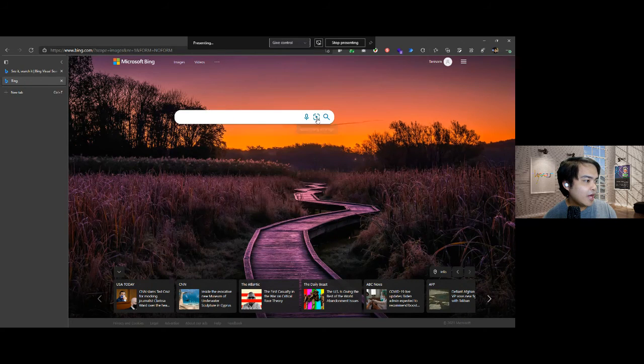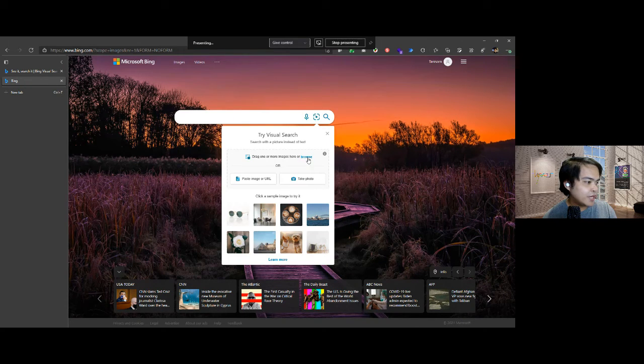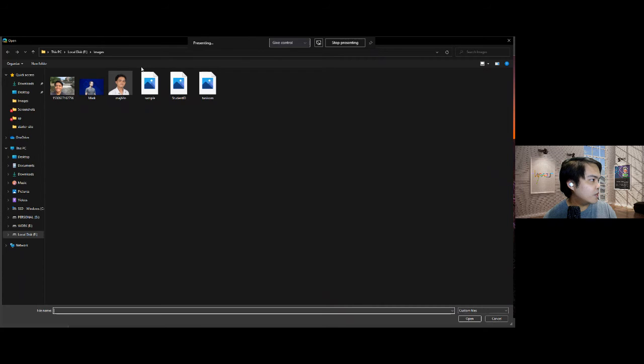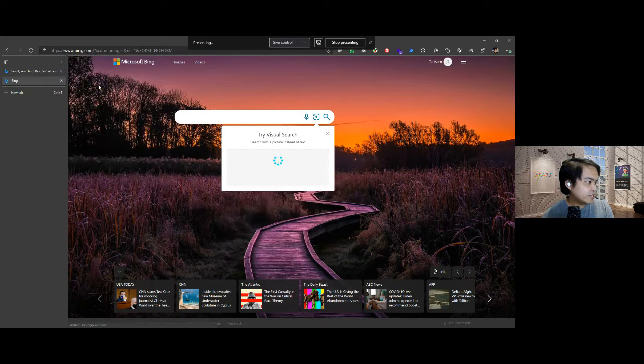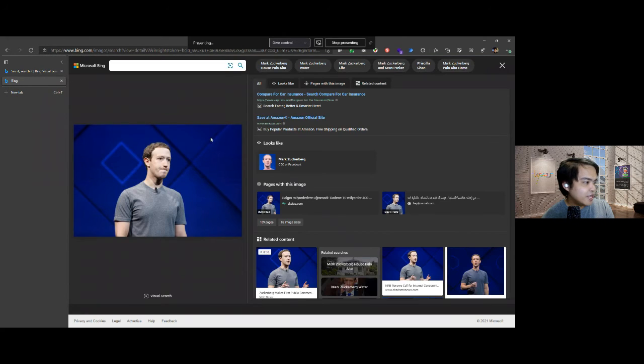I will upload the image from my computer, which is Mark Zuckerberg here, and the system will detect the face and then return a result like, okay, for this image that I uploaded, it looks like Mark Zuckerberg, CEO of Facebook, something like this.